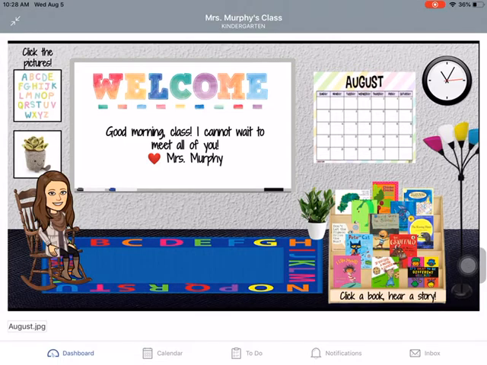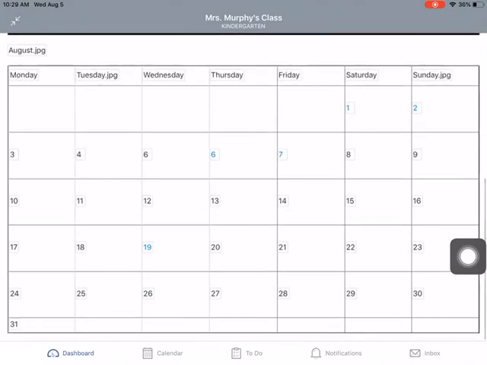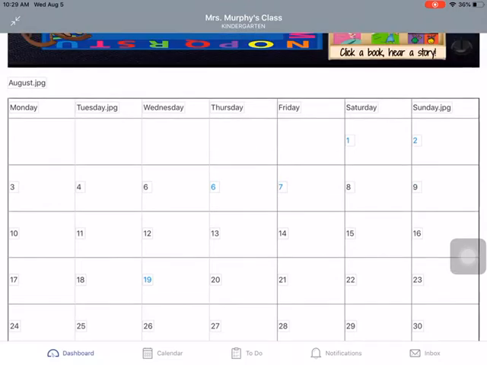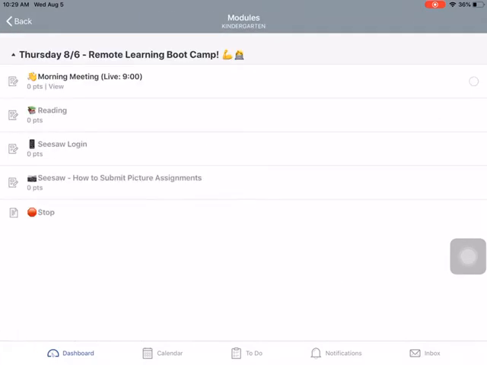So next you're going to scroll down to the calendar. On school Wi-Fi, my calendar is not loading very well, but even if the pictures aren't loading, that's okay. You're going to click on the date. So I'm going to pretend today is the first day of school. I'm going to click on Thursday, August 6th. Sometimes you have to click it a couple of times. And then it will give you the module for the day.